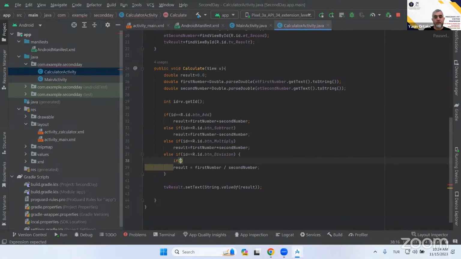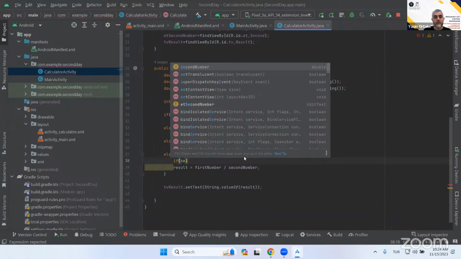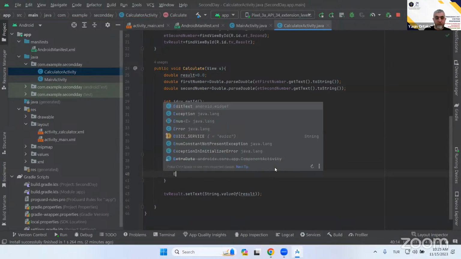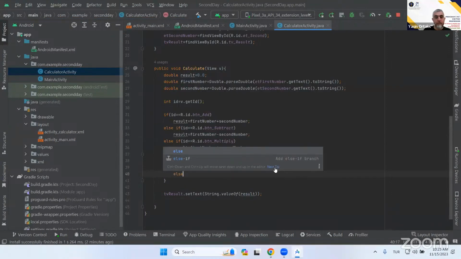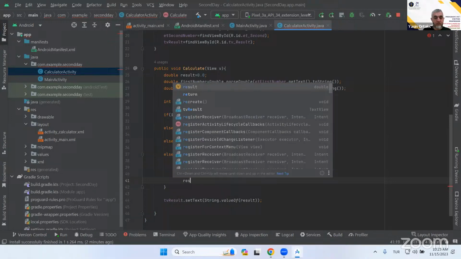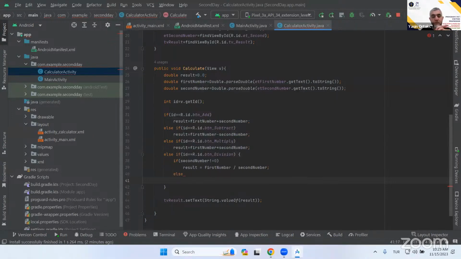if the second number is not 0, then apply this function. Otherwise, else, if it is 0, then we can't make the calculation. So we can set the results to nothing.